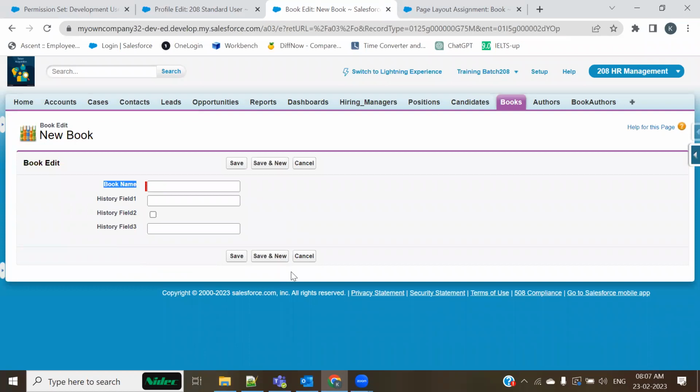Whenever we create an object, there are 5 standard fields that get created automatically, isn't it? Name, ID, created by, owner, last modified by, all these fields. So they are going to appear on every layout. There's no exception to this. All right. So you can see this.